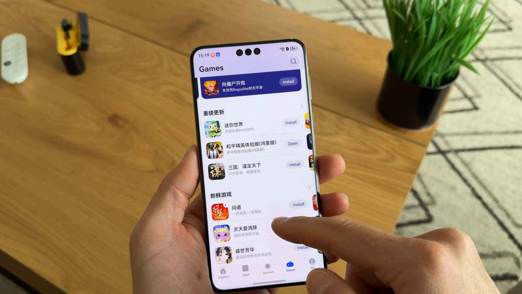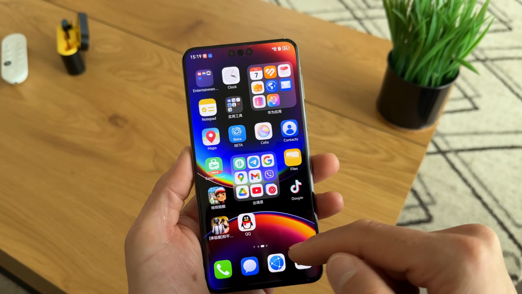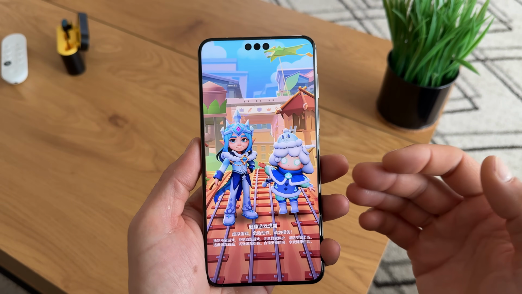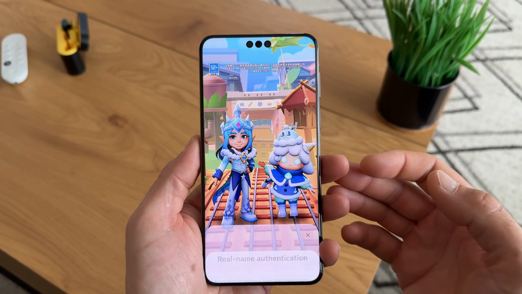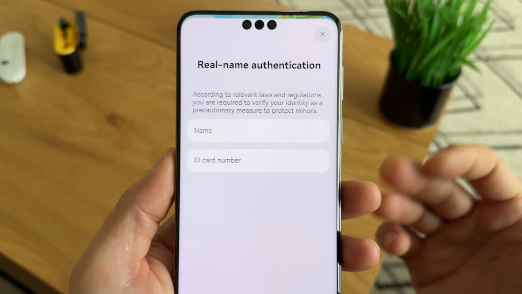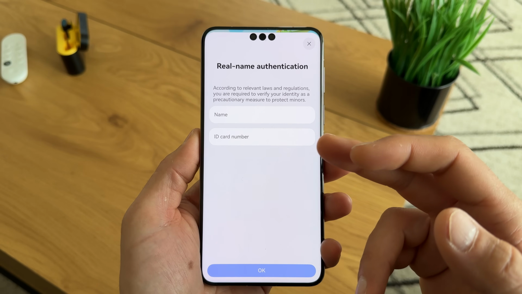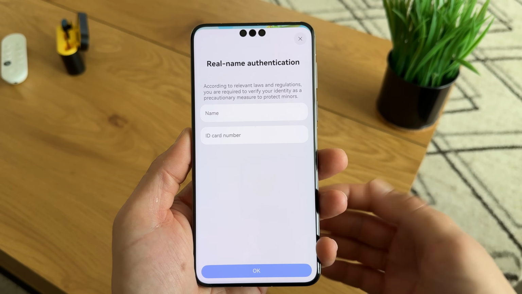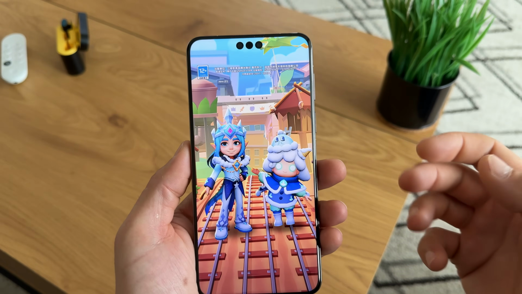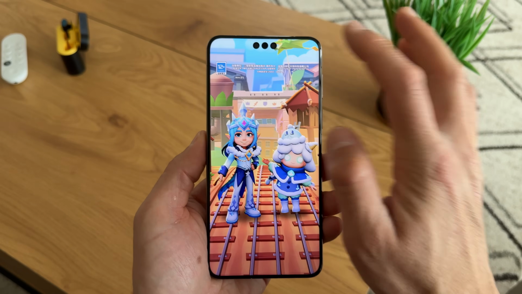We have here games, different games, and Subway Surfers is available. But if you want to launch it, I will show you the message which I am receiving, real name authentication. This is a law in China. You need to enter your name and ID card number just to play a game. Probably this is a rule in China. Younger kids are not playing every game. There are some regulations in China, but you can't play that game. Keep in mind that.